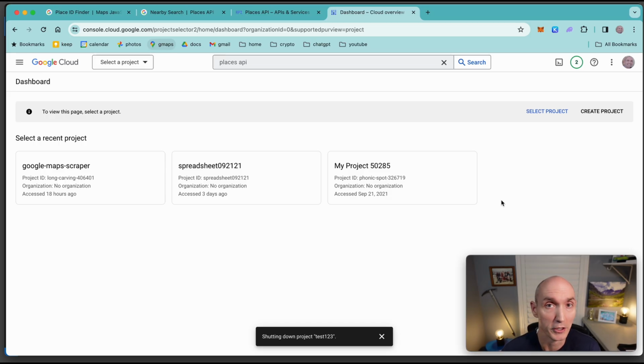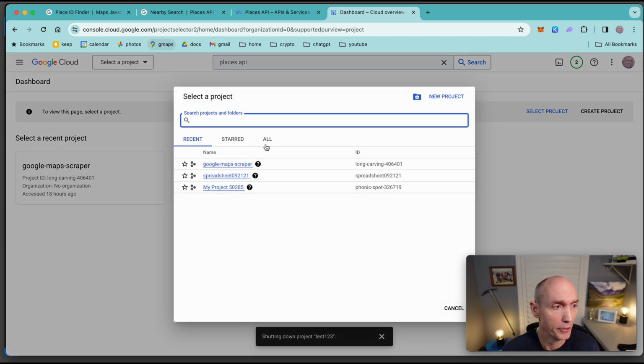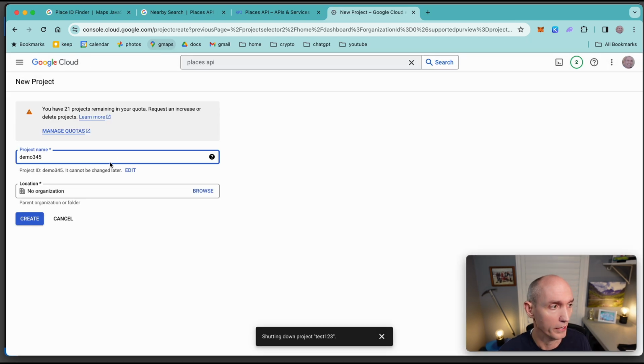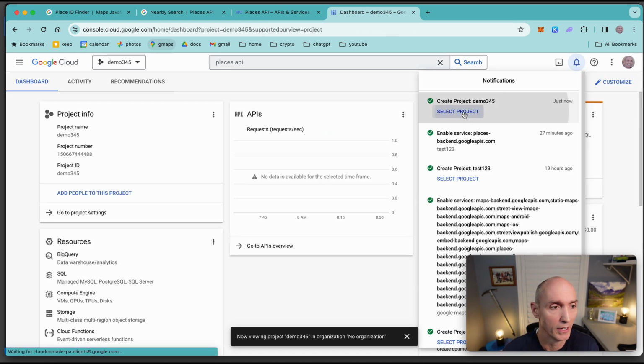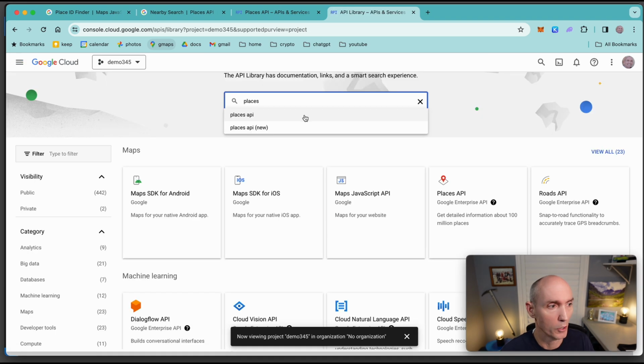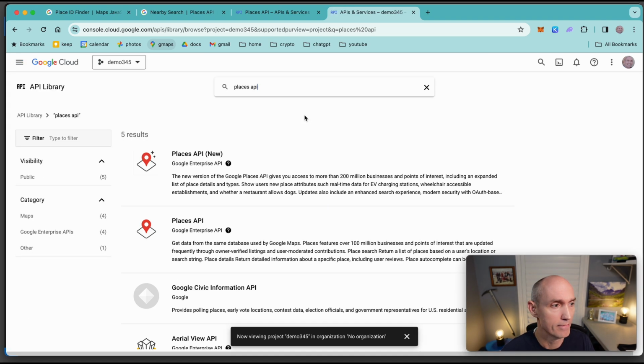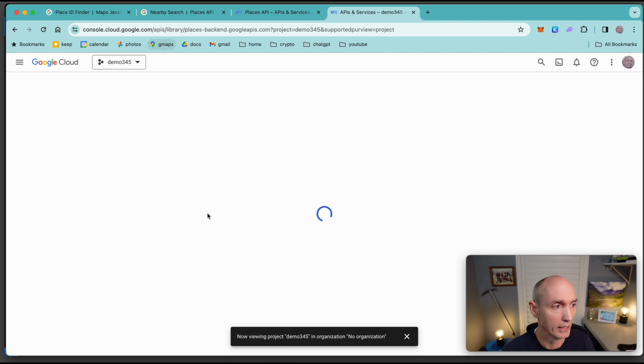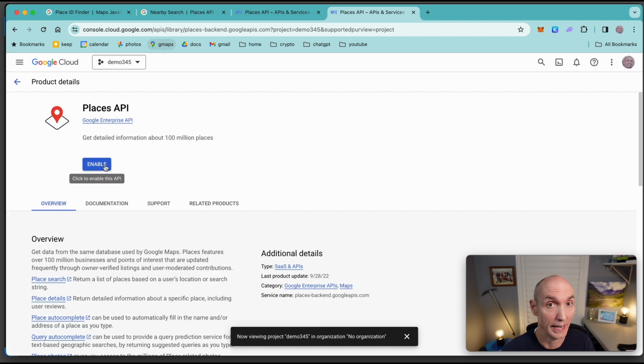Let's walk through how you actually get that Google Maps API key. You need a Google Cloud account, so a GCP account. Once you get that, come in here and let's create a new project. We'll call this Demo 345. Go ahead and select the project, then enable APIs and services. Go to Places API. This is the API we're going to be using. Go ahead and enable it.